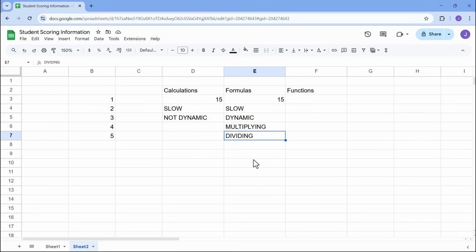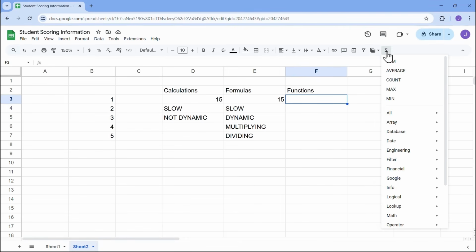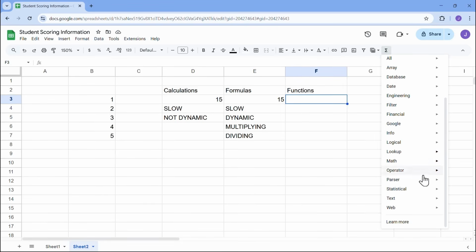And now we have our last thing, which is functions. Functions are actually formulas. They're formulas that Google pre-created already for us to use. Now, there's a huge list of functions. You can just go to your quick access toolbar and you'll see the little functions icon. And when you click on that icon, it'll tell you all your aggregate functions like sum, average, count, max, and min. And then it also has all of your functions all categorized.